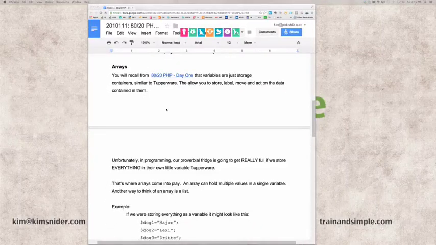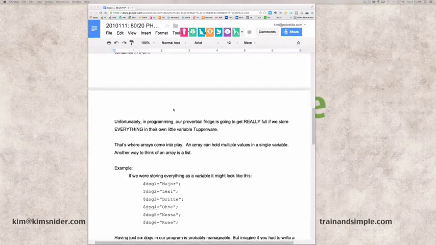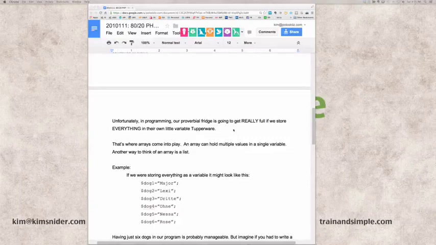Well, unfortunately, when we're talking about programming, that proverbial refrigerator is going to get really, really full if we are storing everything in its own little variable Tupperware, right? And that is where we need arrays. As I said the other day, when I first started out, I thought arrays were kind of intimidating because they looked funny, but once I got to understand them, I realized they actually were not that scary at all. And so hopefully I'm going to explain them to you in a way today that makes it clear what they are.